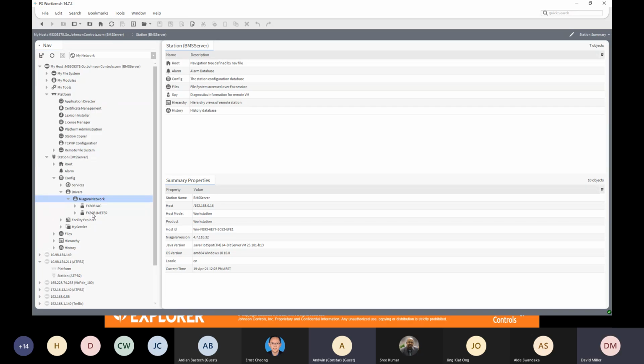So this is how your Niagara network should look. If it's still an issue, we can have a look, maybe with a remote dial in, and confirm either that you're doing it the right way or what you need to do to make it right.